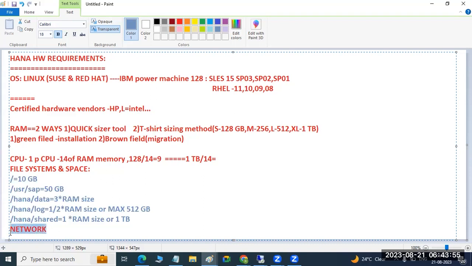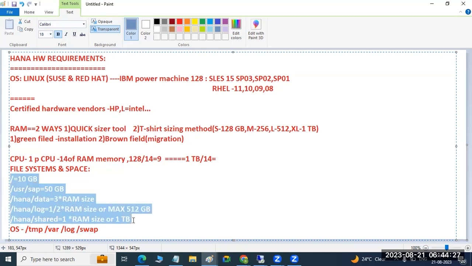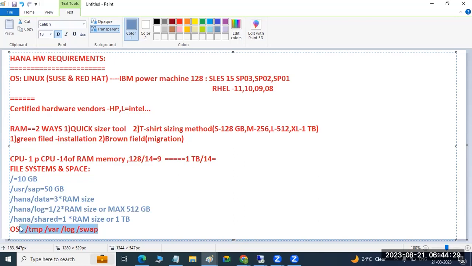Apart from that, there are the OS Linux file systems and the HANA file systems. At Linux level, we require root, slash tmp, slash var, slash log, and slash swap. These are the additional file systems required at operating system level, separate mount points. Tmp, var, log, swap are required to store the OS level log files. These are the HANA related file systems, and these are the OS related log files and everything.